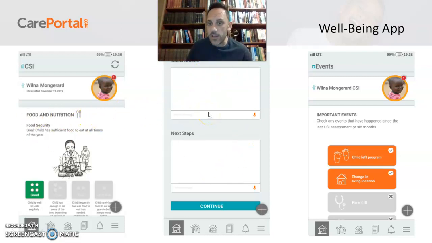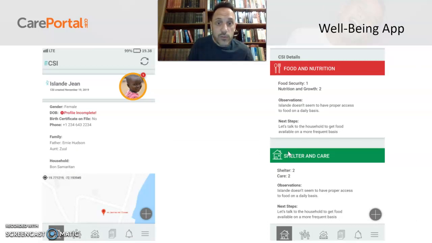Once you get to the end of the CSI, there is an important events section, where any important event that pertains to a child's life, for better or worse, can be denoted here. And once we finish that, we go to a review screen where we're able to see the particular information on this child. We can look at the various details of the CSI and every category and rating that was given, the observations, next steps, and so forth.